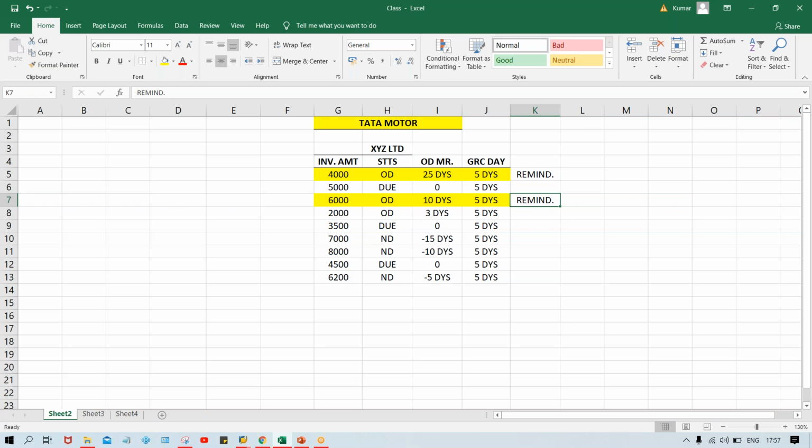Right now, look at how difficult it is for a customer. If you check a particular customer, multiple invoices are there, right? Now every invoice is either due, overdue, or not due. So first of all, you have to check the overdue items, and then you have to check how many invoices are overdue by a margin of more than 5 days.